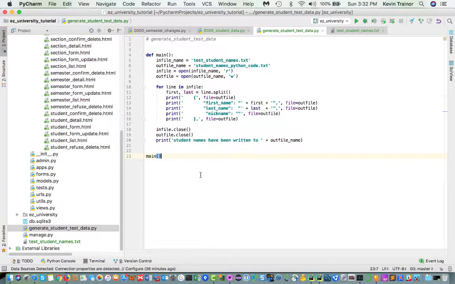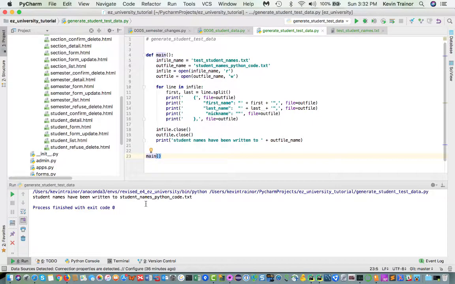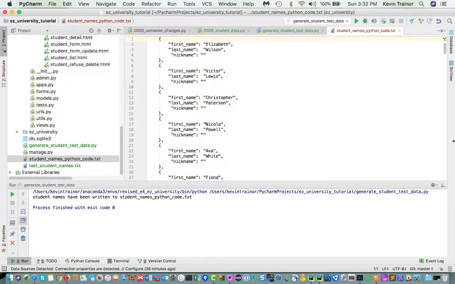So you take something like this and you give it a run. And let's run that. And it says the student names have been written to student names Python code.txt. And that should be in our project now. And there it is. Let's open that up. And there they are.